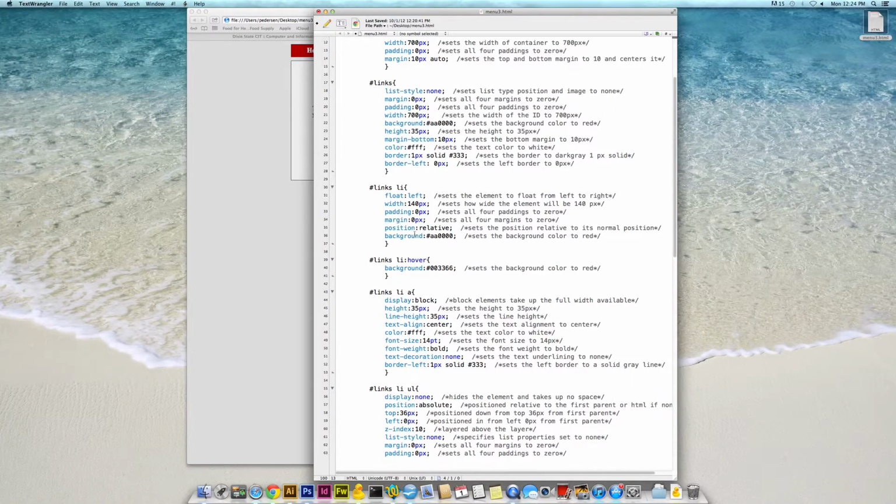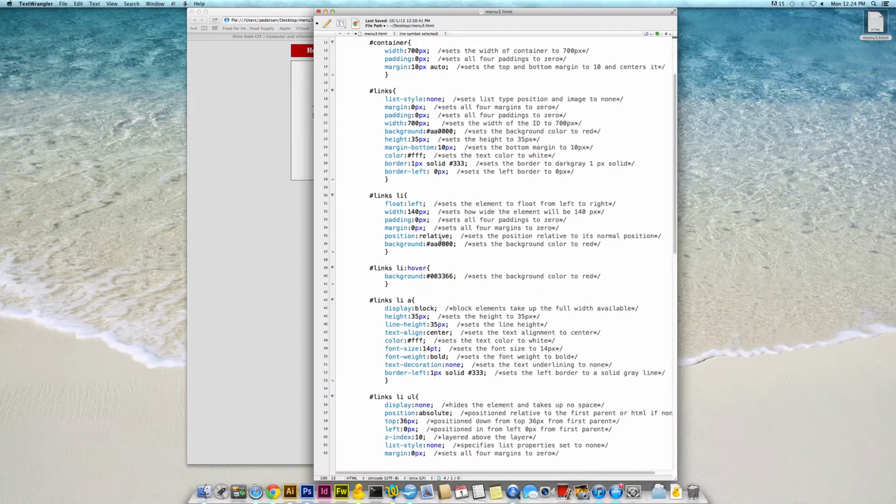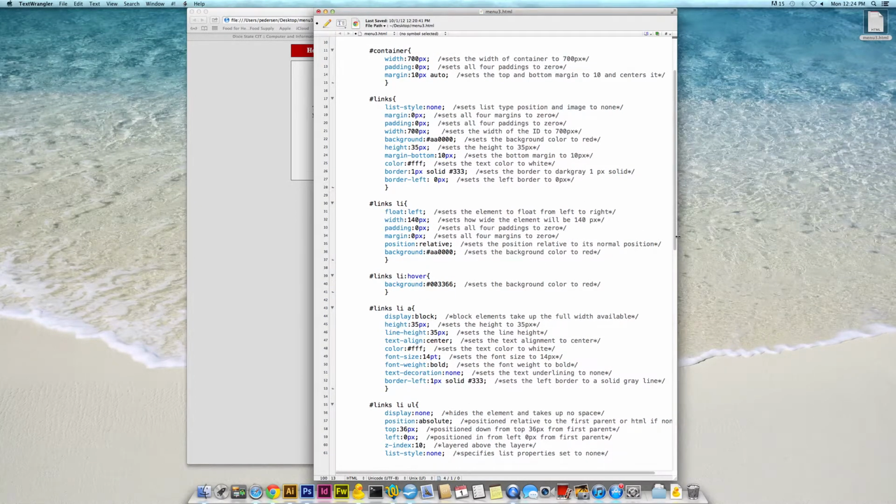Position relative. What that means is it sets its position relative to its normal position. And we'll be playing a little bit more with absolute and relative positioning in another little project here in a moment. Background, it's going to set the background color to red, and that finishes off that.